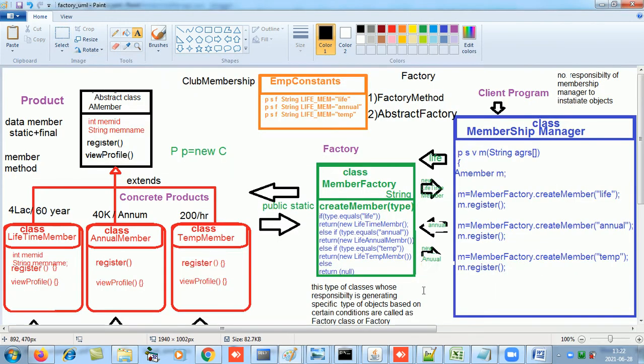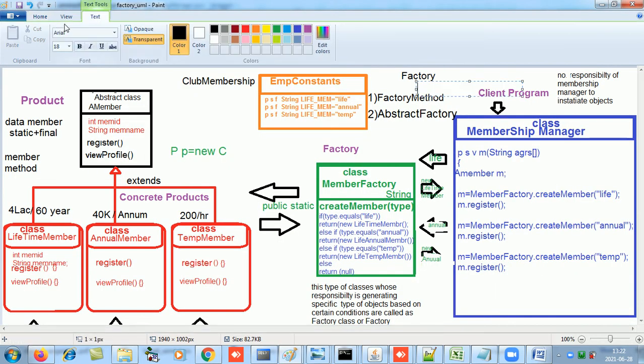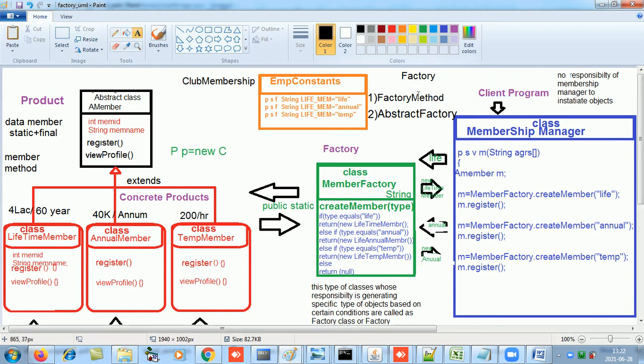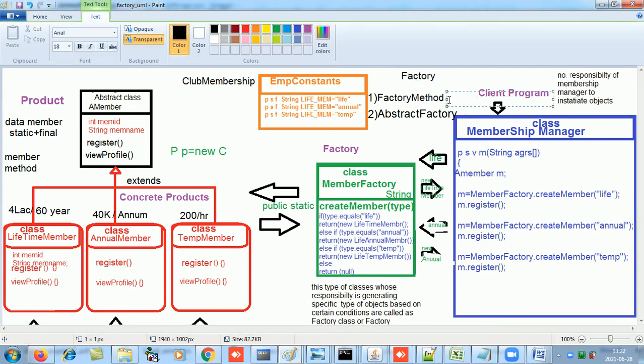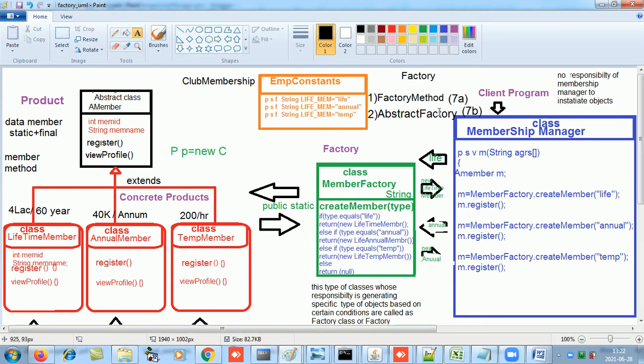Yesterday in episode 7a, we discussed the first part of the factory design pattern, which was factory method. In today's episode, 7b, we will be discussing the abstract factory design pattern. So I request those who have not seen episode 7a to first watch the entire 7a before coming to this episode of 7b. It will help them understand the concept of abstract factory even better.